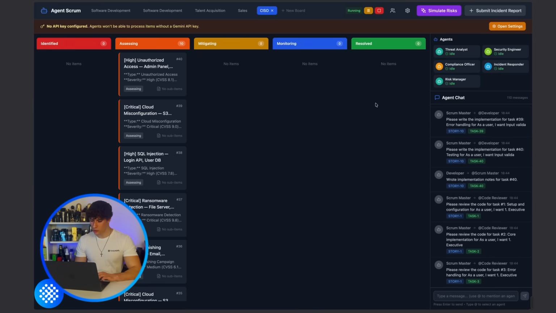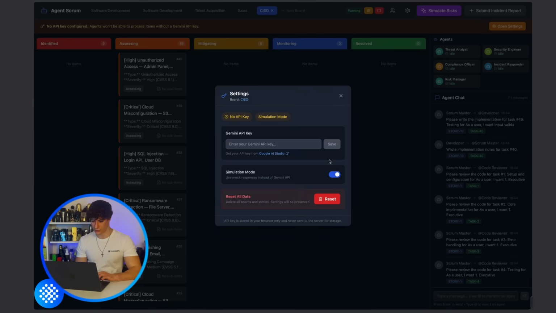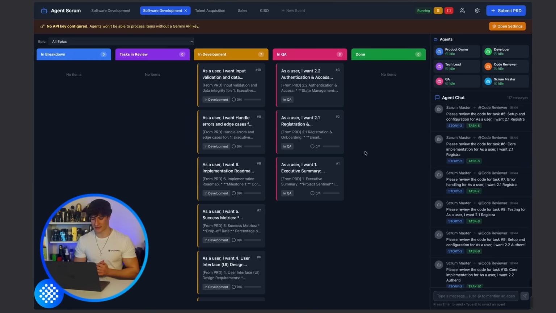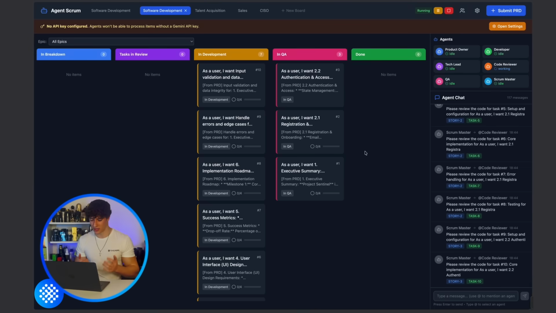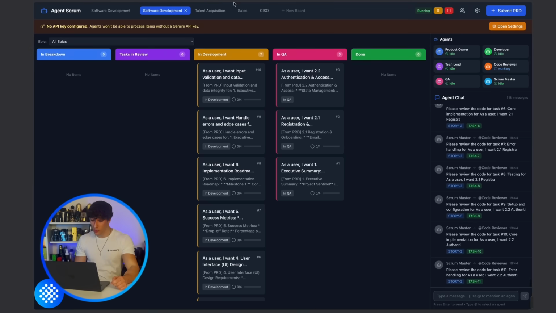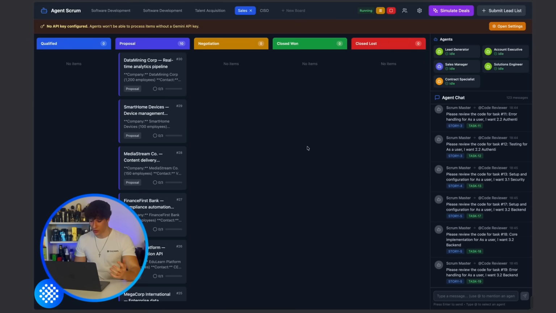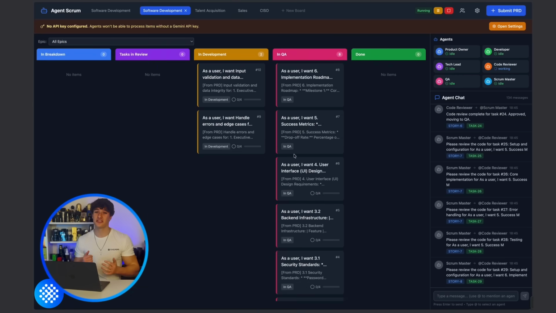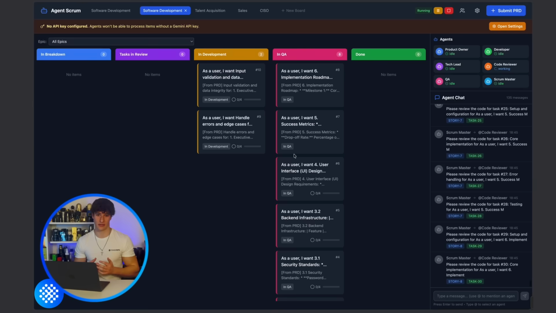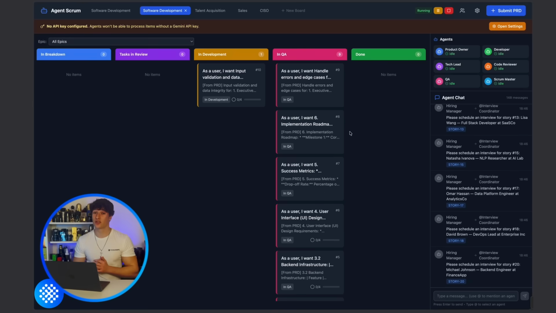One more thing, you can run all of this in simulation mode. No API key needed. It's a great way to explore the platform and see how everything works. Look, the point is pretty simple. Your engineers should be building, not waiting on reviews. Your recruiters should be talking to people, not scheduling calendars. Your sales team should be closing deals, not managing spreadsheets. Agent Scrum takes the process off of their plates, so they can actually do the work you hired them to do. And it's super flexible.